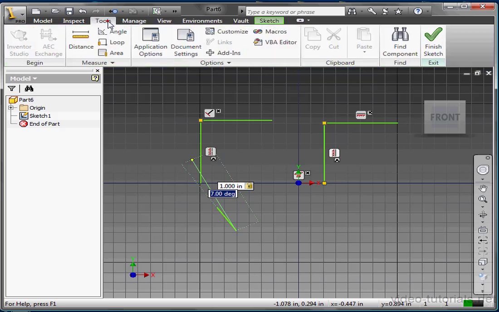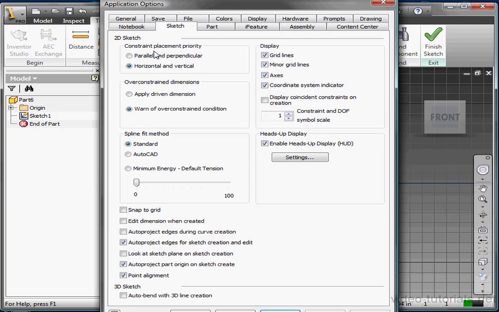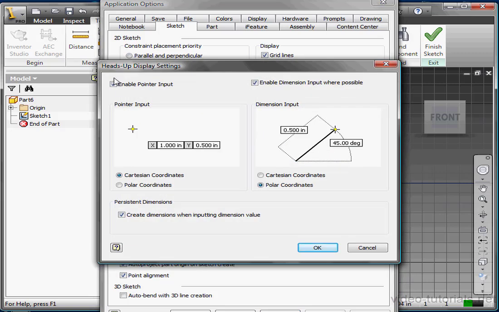Let's get back to the Application Options window. Tools tab, Application Options. Now let's click on the Settings button of the heads-up display. Check here to enable pointer input. This lets me manually input coordinate values on the X and Y axes. It's currently set to Cartesian coordinates.